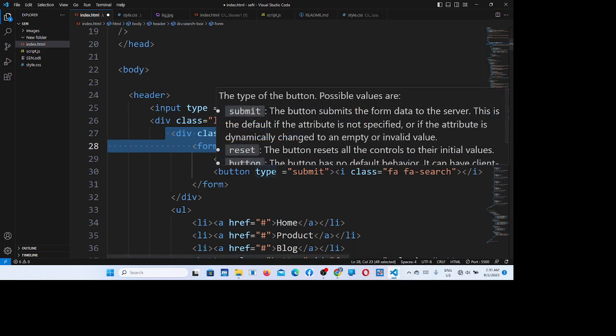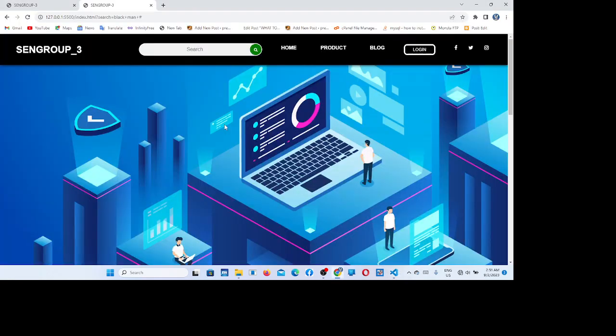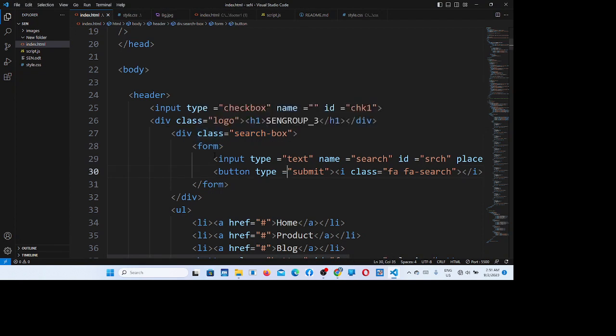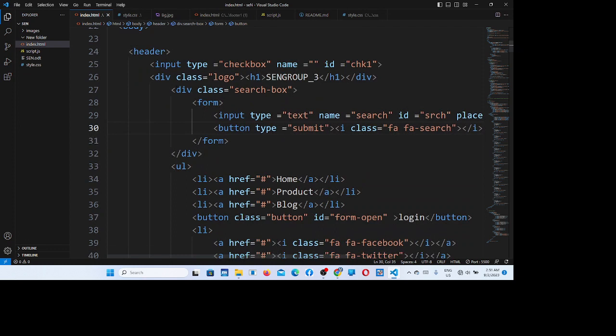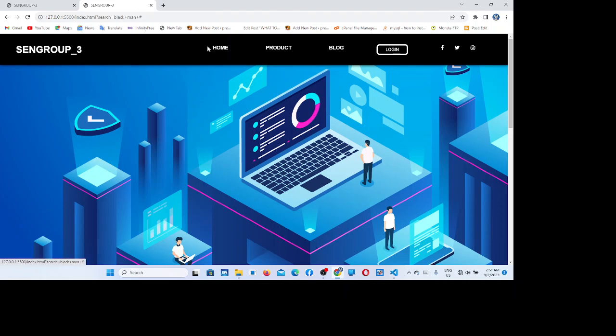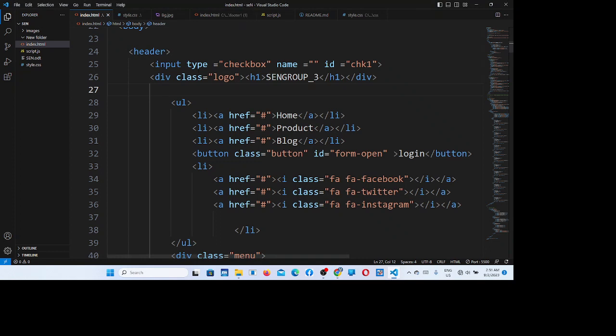Let me save this first, Ctrl X. So this search box over here. Let's forget about the search box, and let's just focus on the logo and the rest. I have to move forward a little bit to CSS, and you can see here, let's take this out so that we can have cleaner code. Click on X here. So that's out now. Let's move further now.